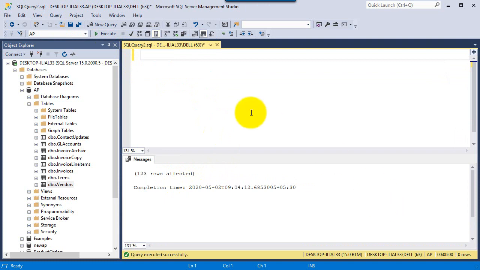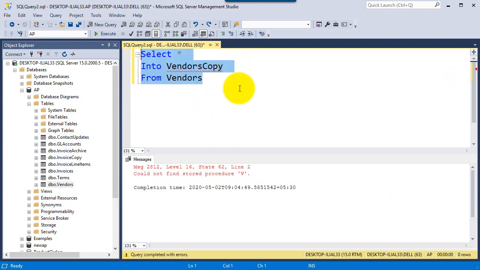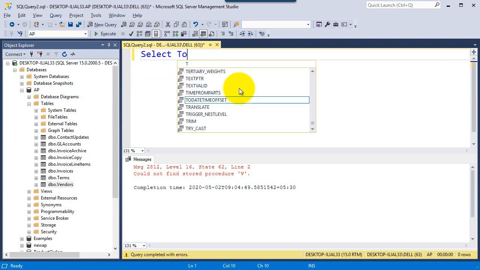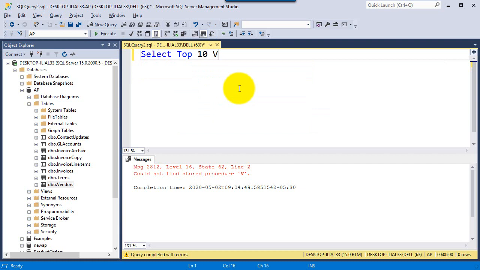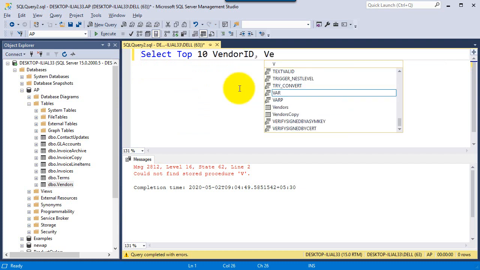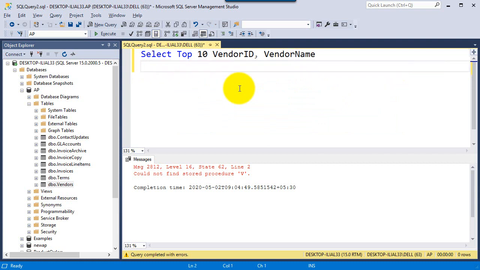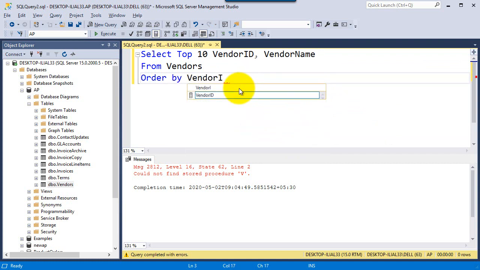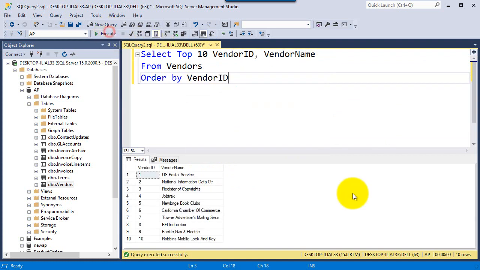You might remember this top keyword. So let me show you how we can use the top keyword first. Select top 10 vendor ID, vendor name from vendors order by vendor ID. Okay, let me run this. So here we have selected top 10 rows. They are ordered by vendor ID.